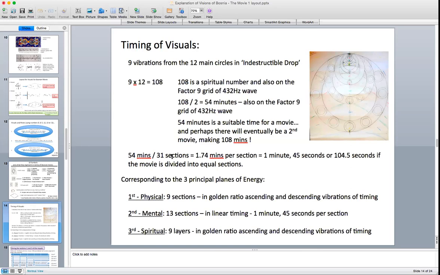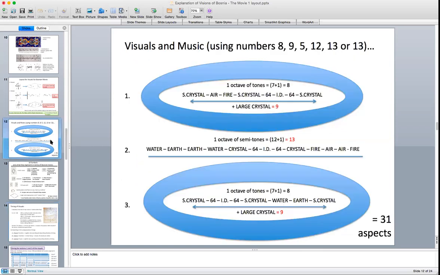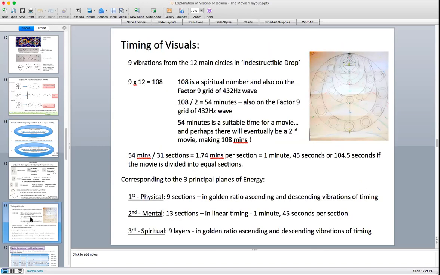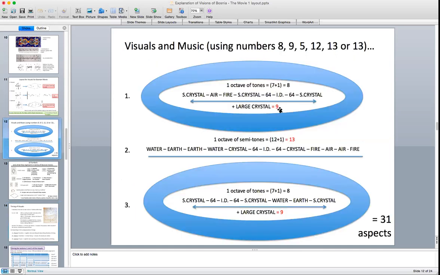I've got 31 sections. So dividing that up, it becomes 1.74 minutes per section, 1 minute 45 seconds, or 104.5 seconds if the movie is divided into equal sections. But I already know that that's not going to be so, because of this layout here, if you remember rightly. So the first section of physical is going to be 9 sections. If you see here, the 9 sections, and then the 13, and then the 9. So I've now got to reproduce that here.